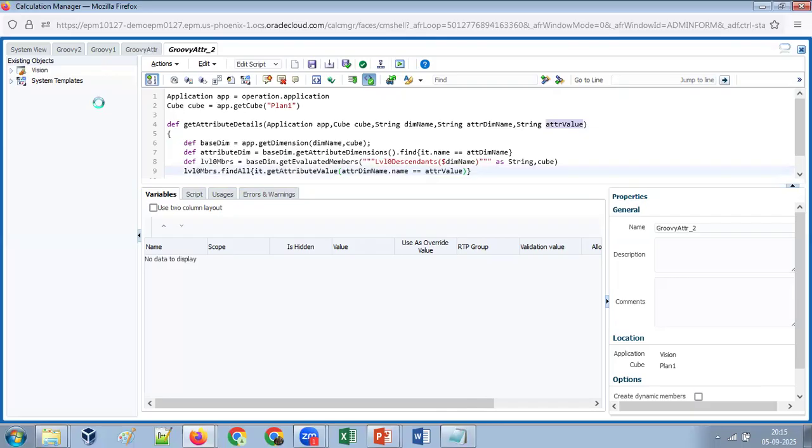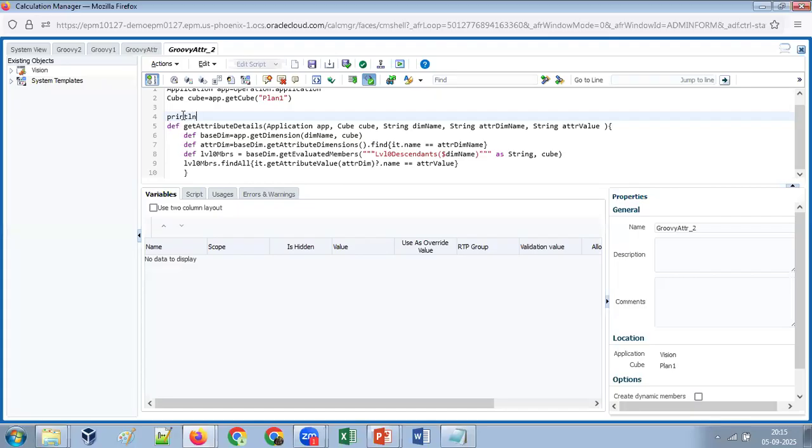Once the method is ready, you can call it over here. You call println twice. The name of my method is getDetails. First argument, the application name, which I pass over here, app. Second, the cube name, the cube object.